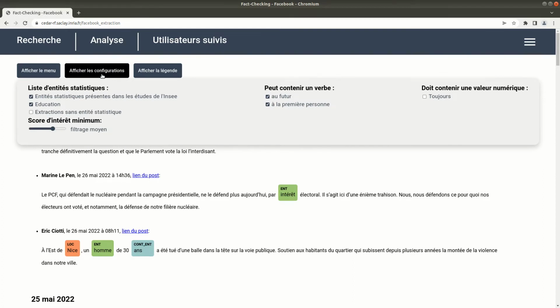The user can select which statistical entity lists are considered when searching for statistical entities, and the last checkbox, Extraction sans entité statistique, can also be toggled to display sentences without statistical entities, but classified as checkworthy by the XLM Roberta model. Additional options allow to filter sentences containing verbs at the future tense or first person, or sentences without numerical values, as these tend to be more subjective and less verifiable.